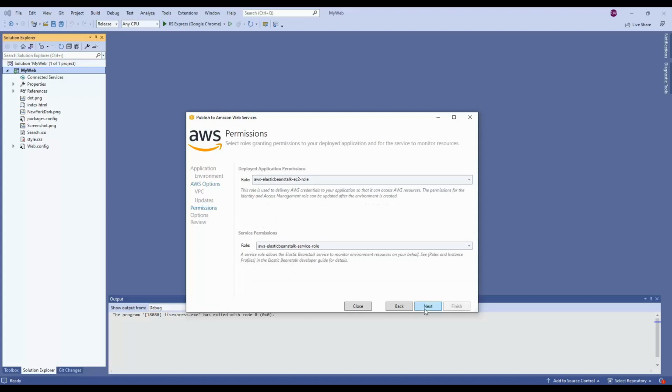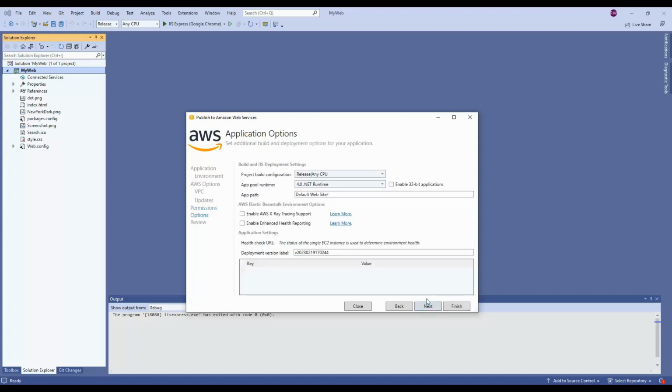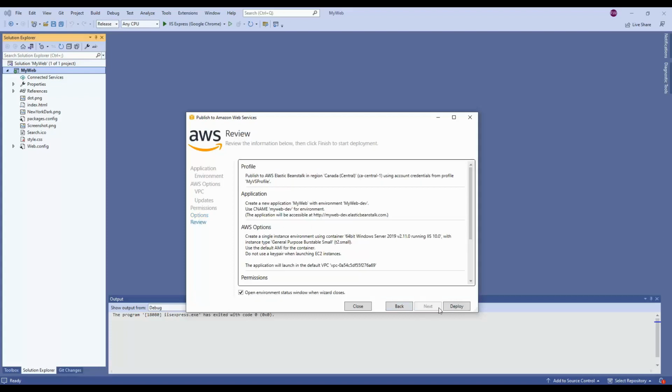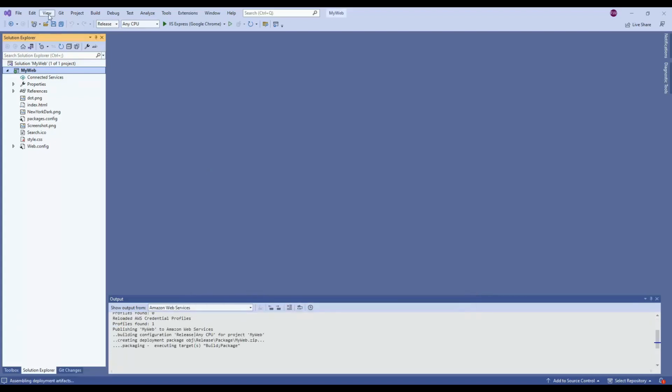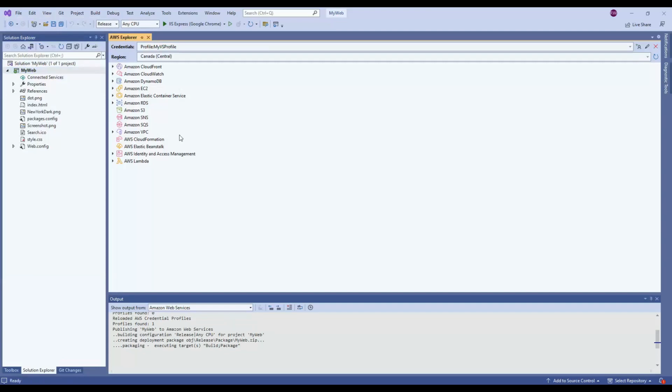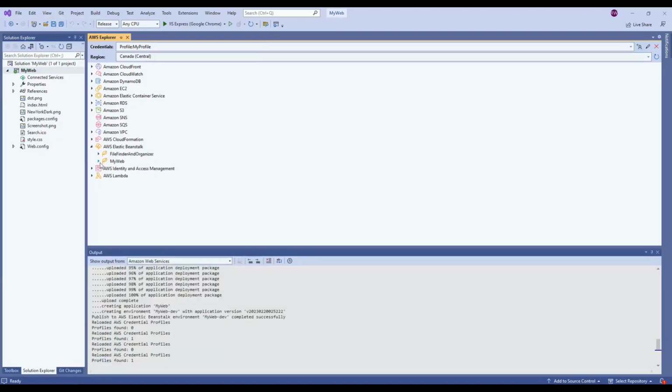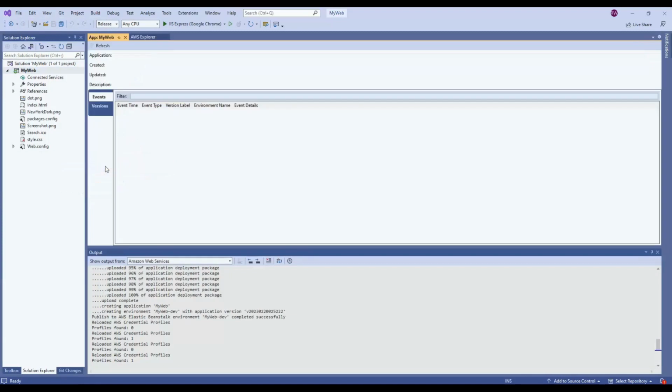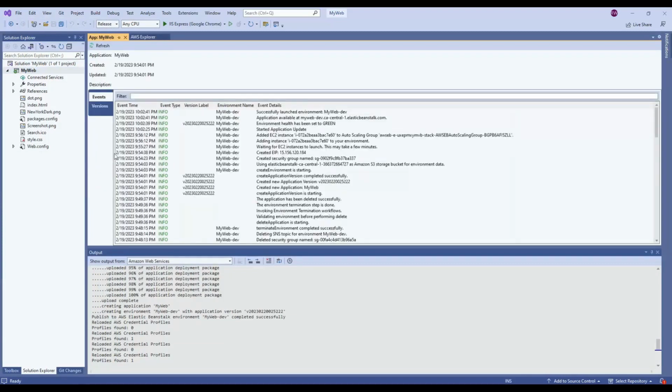Next. So we have two roles here, and let's just keep what it is. Next. For here, the build version configuration is just Release and .NET 4. Okay, nothing changed here. Next. And then deploy. So we can open the AWS Explorer to see the progress. Right-click, view status. Because we already waited a while, it's finished. So we can see it's successfully deployed.